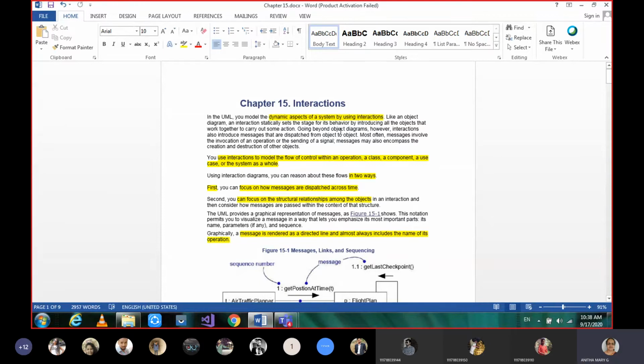By communicating between two objects, it can carry out some action or perform some operation based on the message sent. Sending of a signal or message may comprise creation and destruction of other objects. So anything can be a message. All the things, interaction and message, we are going to study in detail in today's class.